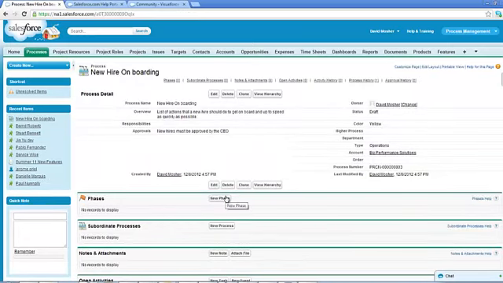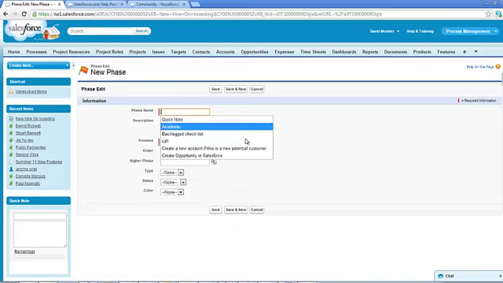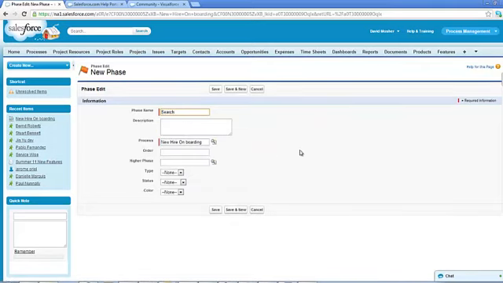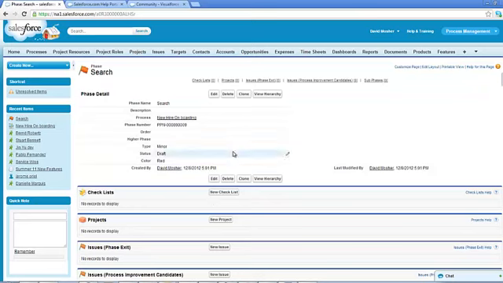So we can break down the new hire process into phases. One phase might be the search phase, searching for new people. The status right now, we're going to call it in draft because we're just creating it. We can mark this red because we're not going to actually detail out the search process right now. Now let's make a secondary phase.